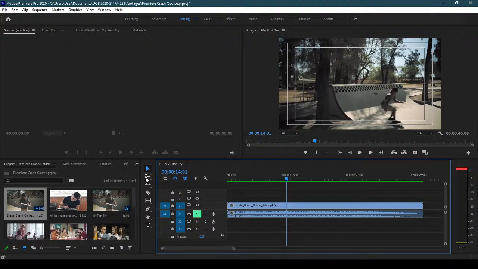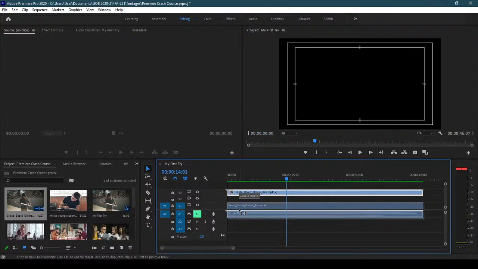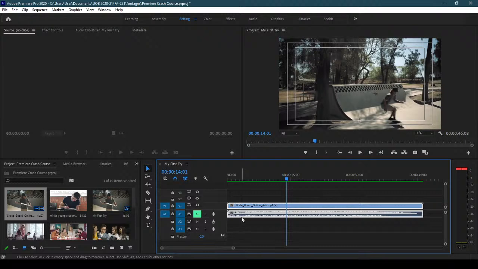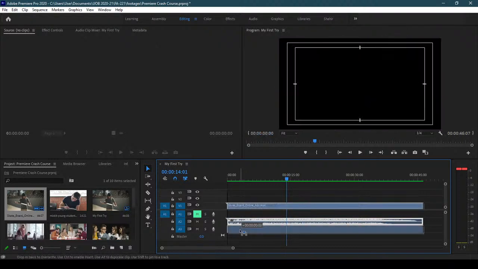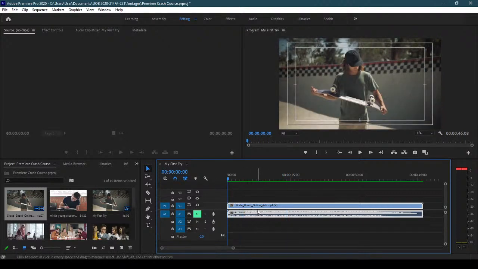Now let's see all these different items over here. First is the selection tool. You just click with this tool and you can move around wherever you want. I can move it up, I can move it down. Once it is imported and dragged onto your timeline, you can move it wherever you want.